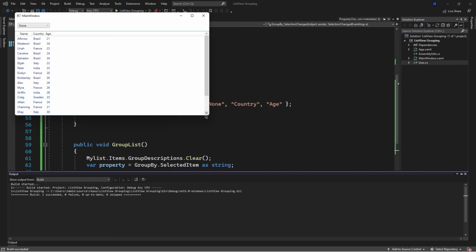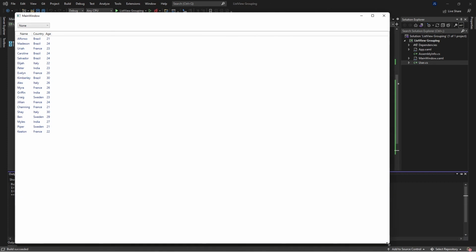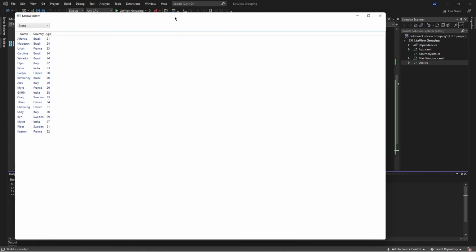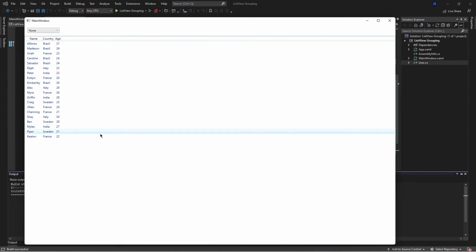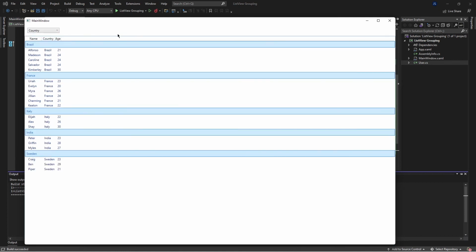Okay, so the app is up and running. I'll just go ahead and expand this window. Right now we do not have any grouping because it's set to none. So it basically clears the group descriptions and just renders the whole list. So I'll try to group by country, and we can see the group label that we defined in the group style is above every group. So here we have Brazil as the name, France, Italy, India, Sweden.